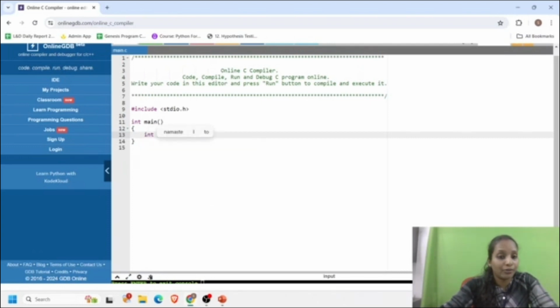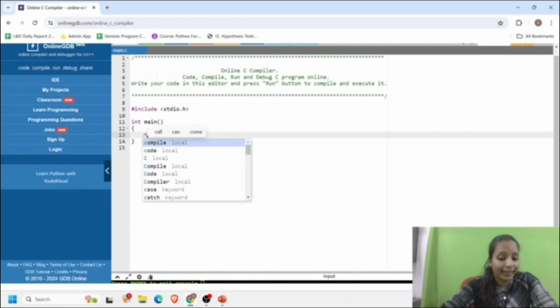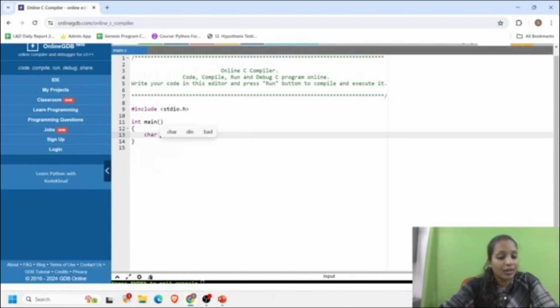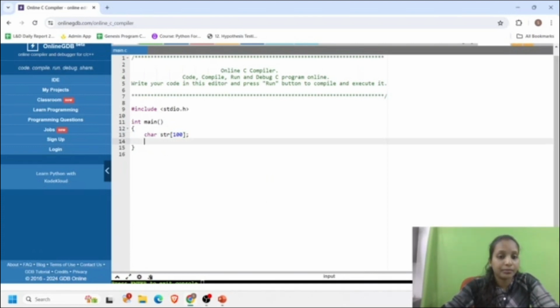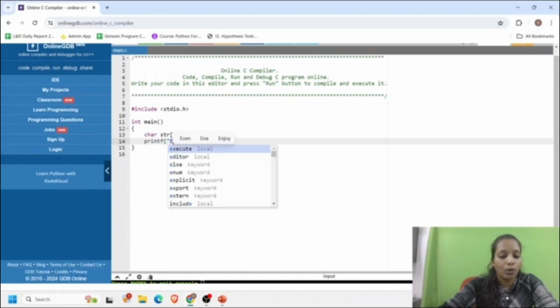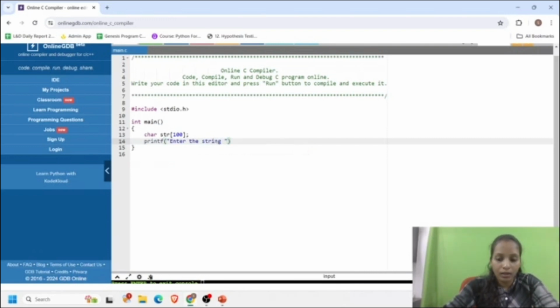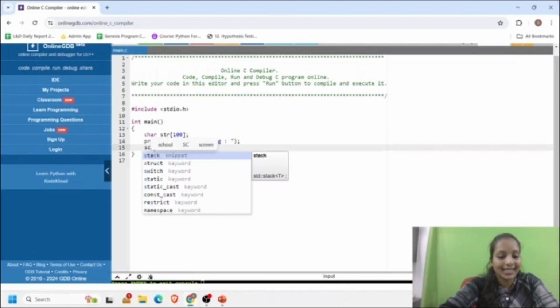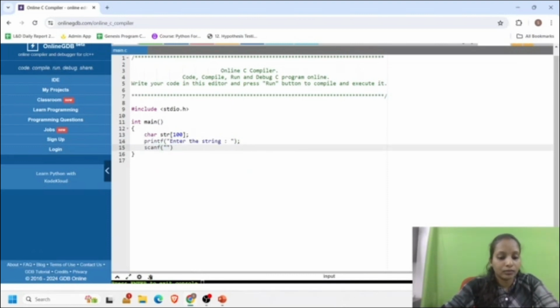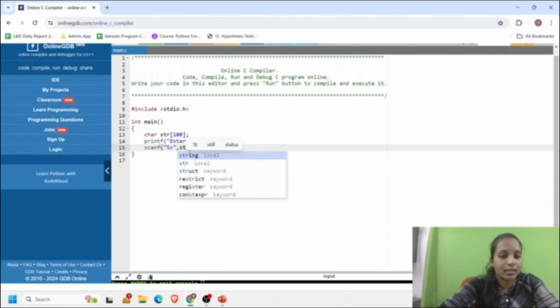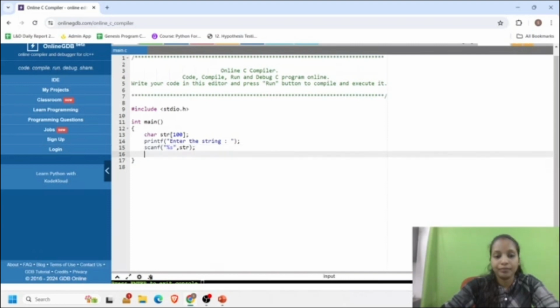What is the input that you have to take? Sorry, I have to take a character string. So let's say I've taken a character string of size 100, and then I'll prompt the user to enter the value of the string. Enter the string, then scanf %s, str. Next.